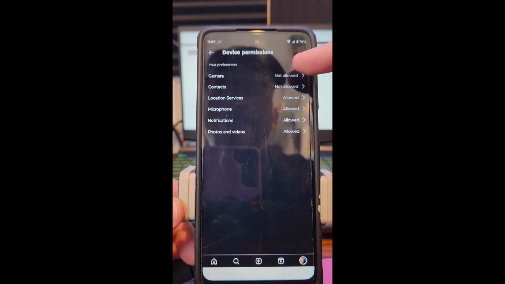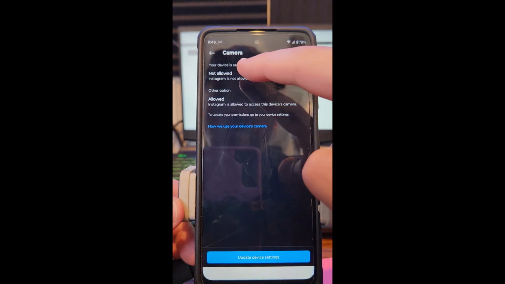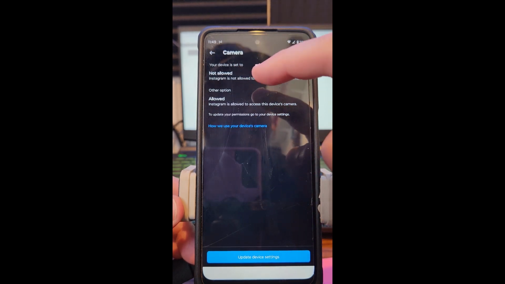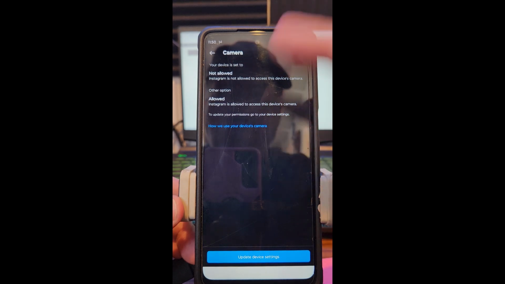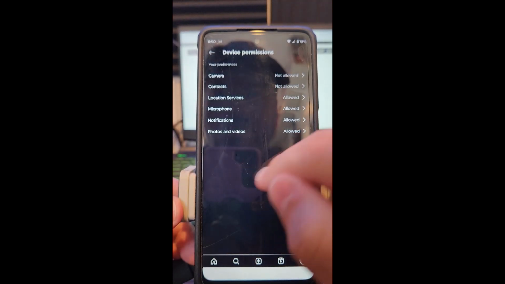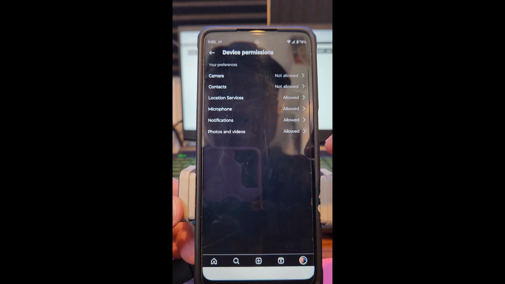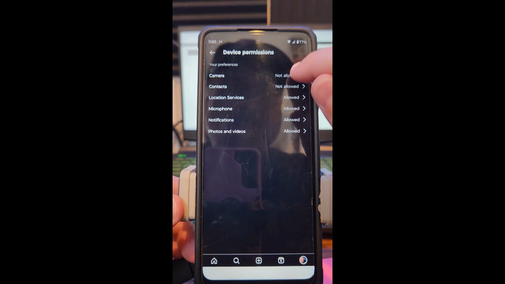I'm going to turn it back on because I want it on. And if you tap on it now, it will tell you your device is set to not allowed. Very simple to do. You can do that with all the settings it has here. So if you go back one arrow, all these you can reset. Of course, they need the camera because I do an Instagram post. So I'm going to turn it back on.